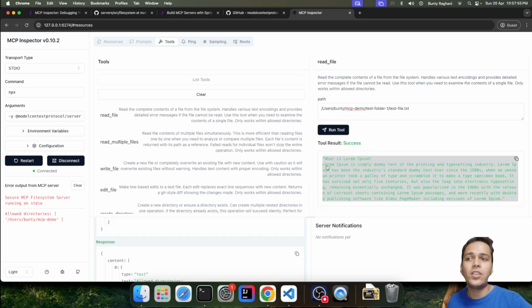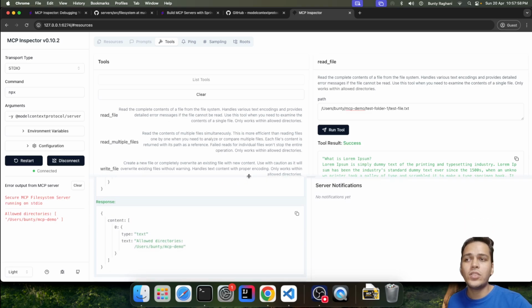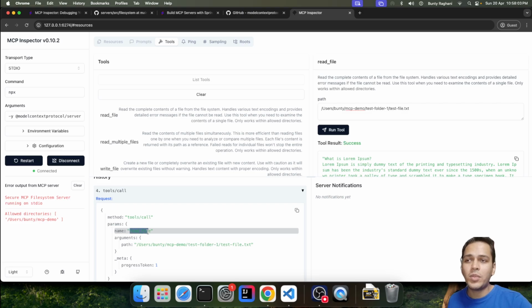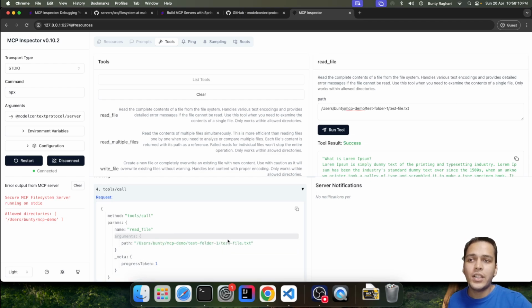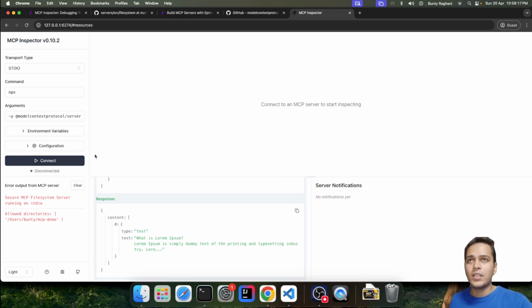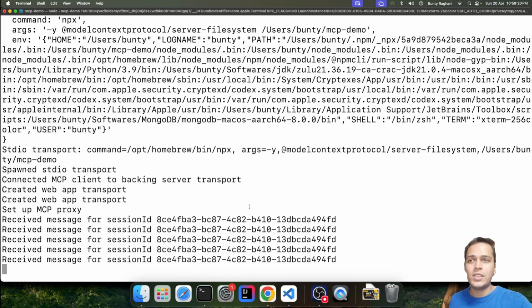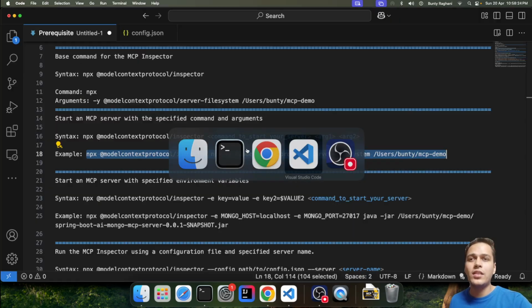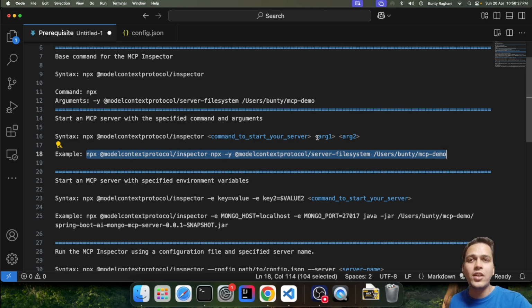And also in the history section you will see that we have executed this capability read file, and the input that we provided was the file path, the file that we want to read, and the response that we got from the file system MCP server. So this was the basic example of how we can run the MCP server along with the arguments that are expected by our MCP server.